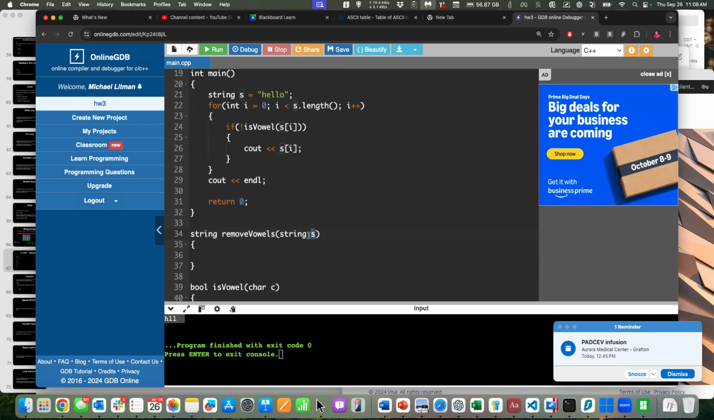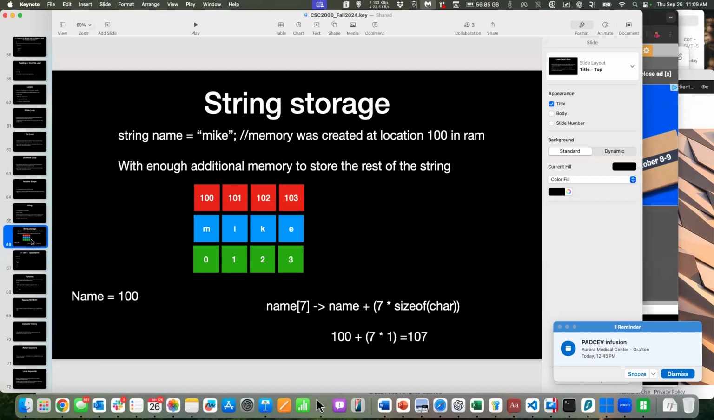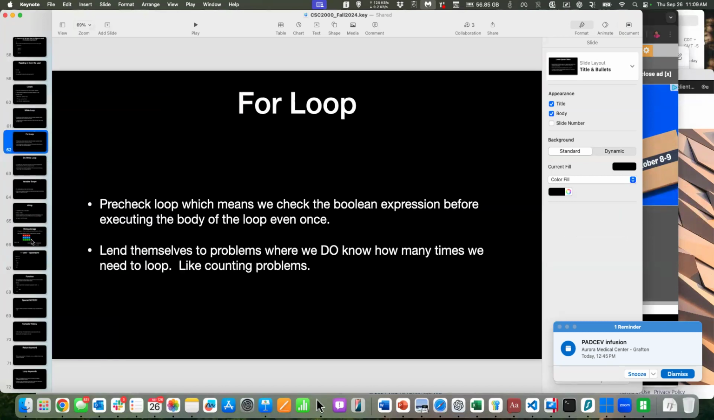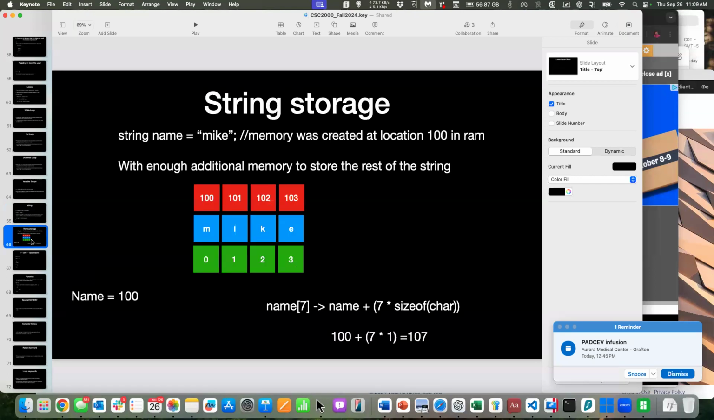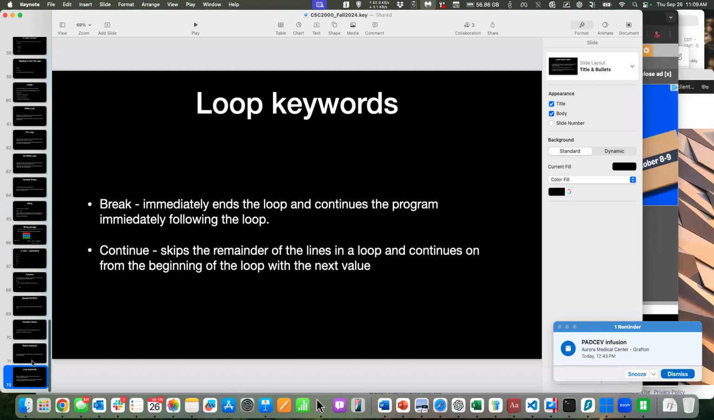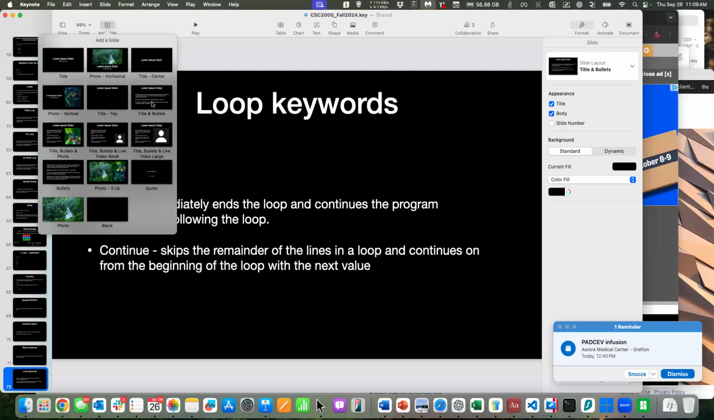Make sense? All right. So now let me check something real quick. Have we introduced string concatenation yet? We have not. Okay. So let me introduce that real quick.